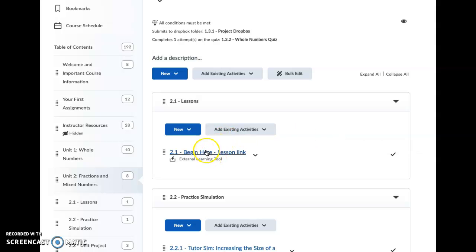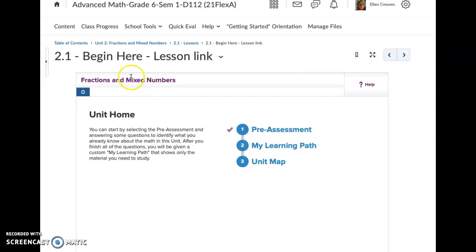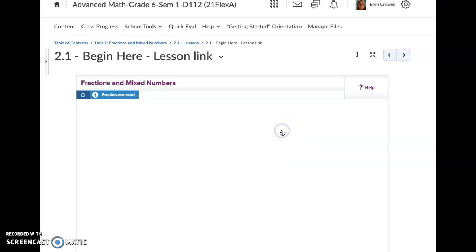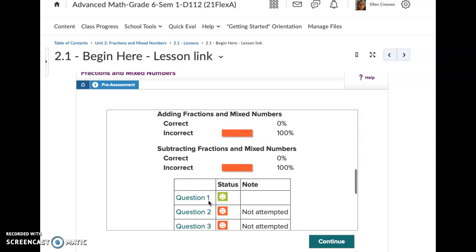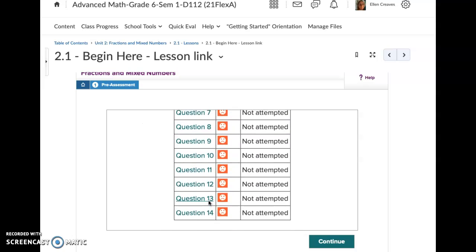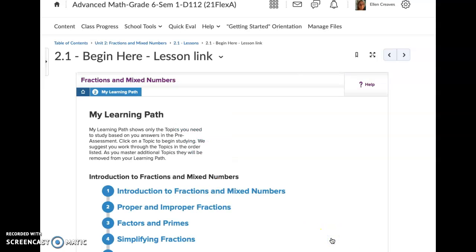So what we have to do is we have to click Begin Here Lesson Link, and we have to hit Pre-Assessment. And I already took the pre-assessment, so look, it has all these results. So it's going to show you your results. And after you get results, you're going to hit Continue, and it's going to show you your learning path.